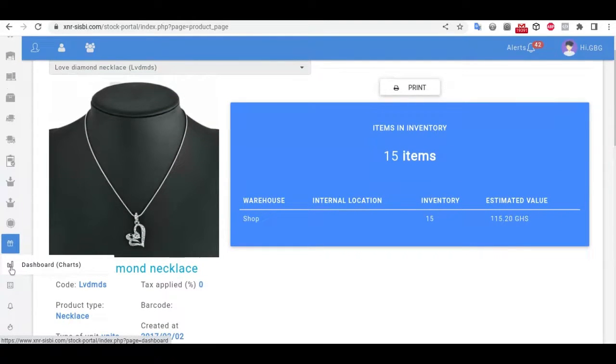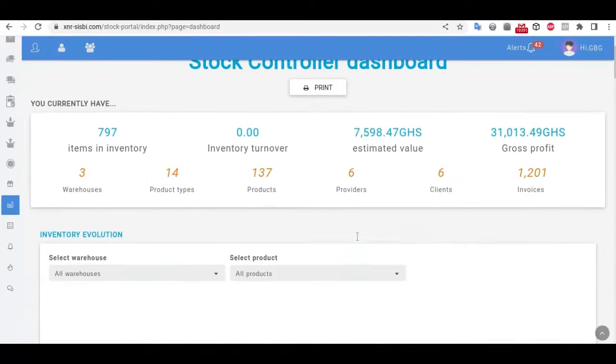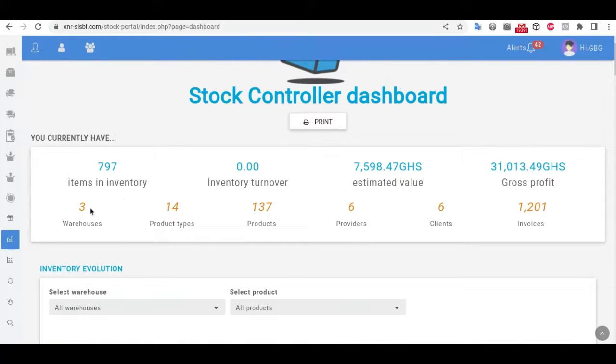Now we have dashboard charts. This is my favorite part, and I'll show you why. Now this is your items in inventory. Every month it is super important to check. I think you can do it weekly, but I like to do it monthly because it's very significant, because I do my financials monthly and all that. So it's good to know how many products you have every single month.